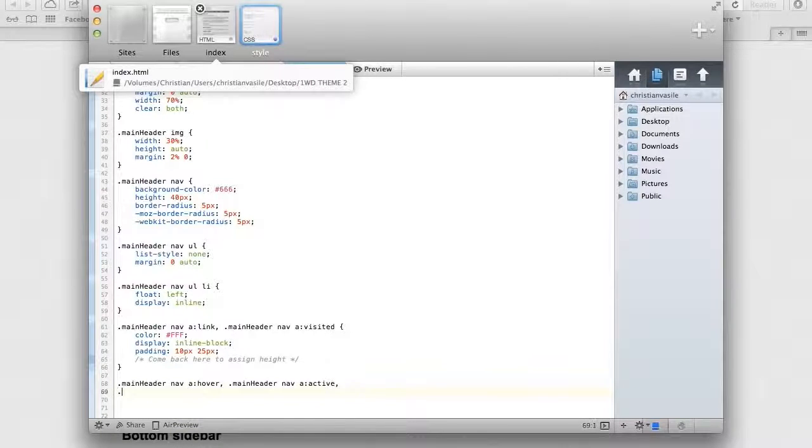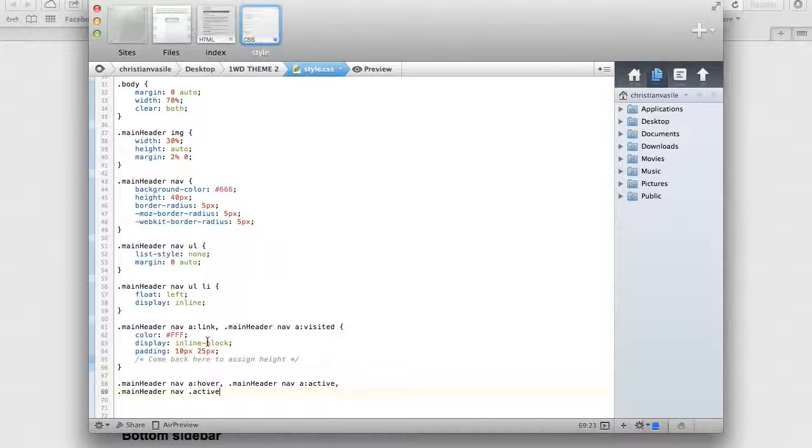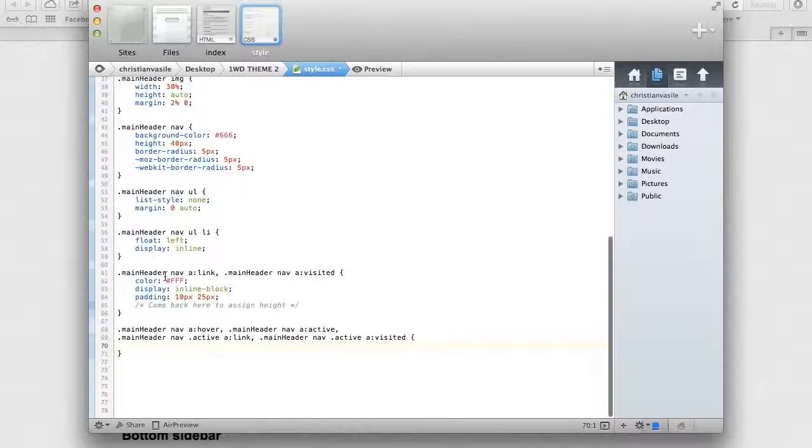So we will also want to style main header, navigation, and all the links that have the class active. We actually want to style the active class for all the normal links, and then main header, navigation, active for the visited links. So how are we gonna style it?